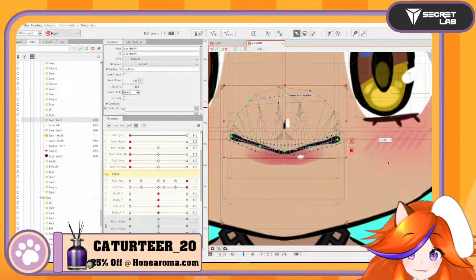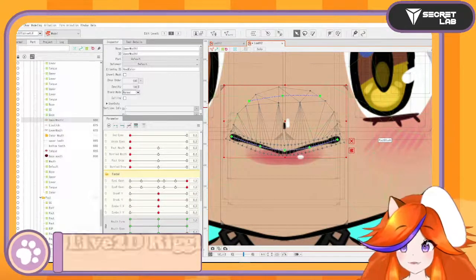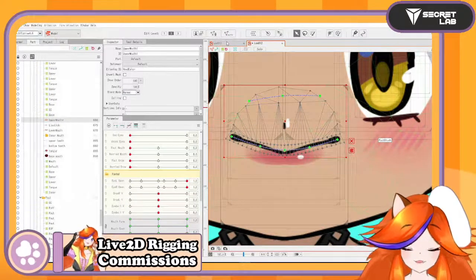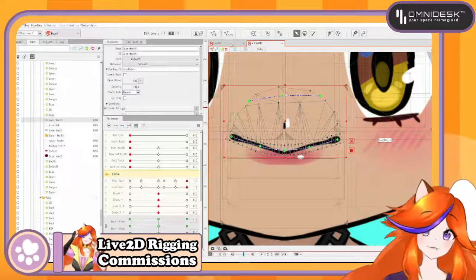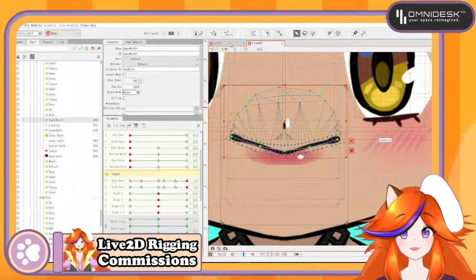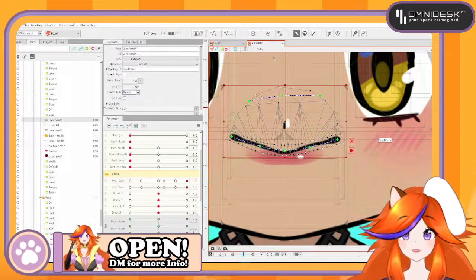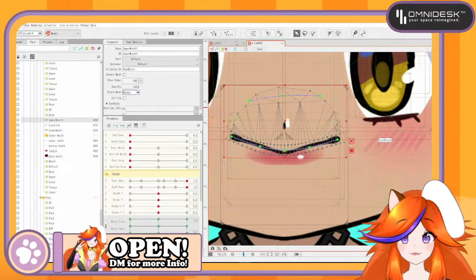I'll just take this mouth one and drag it in here onto Lexverse. I'll copy this one basically. This one setting.